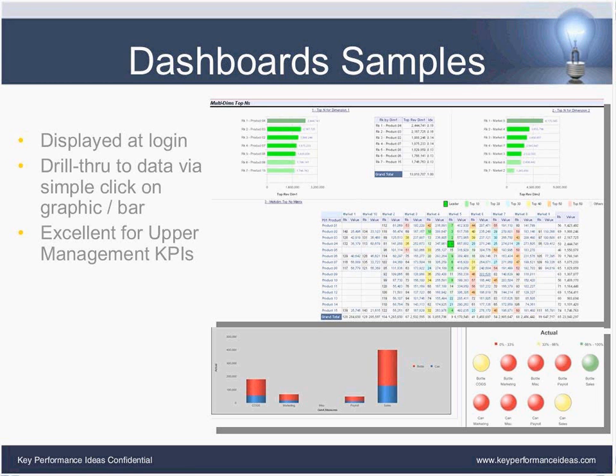It's really an excellent tool for upper management and decision makers to get an understanding of where the business is without having to dig through a bunch of different data sources and dig through a bunch of heavy data analysis. Very intuitive, very visual.